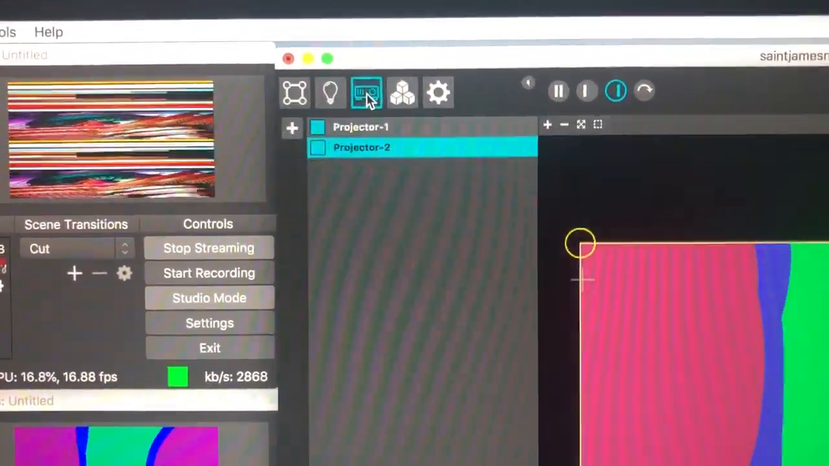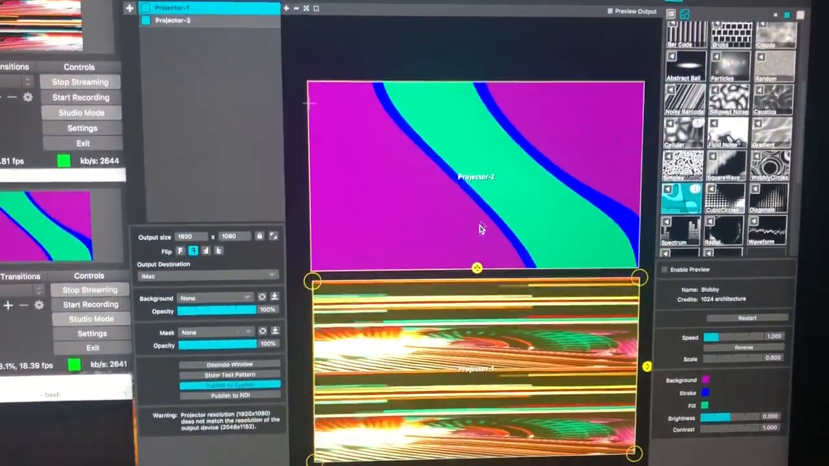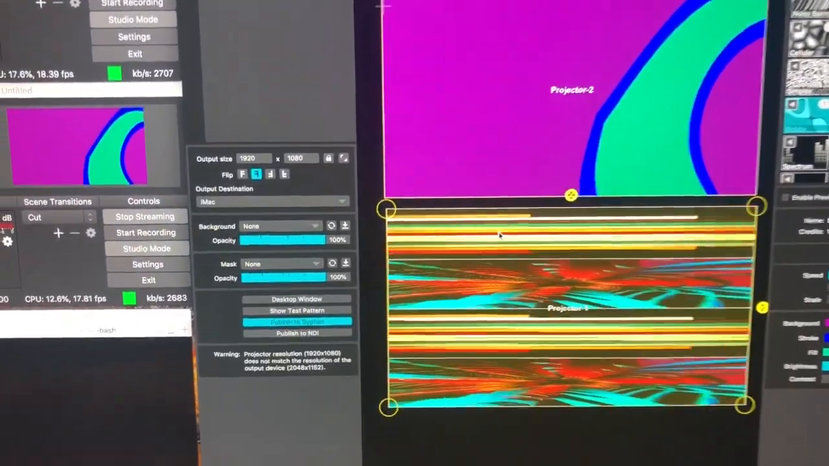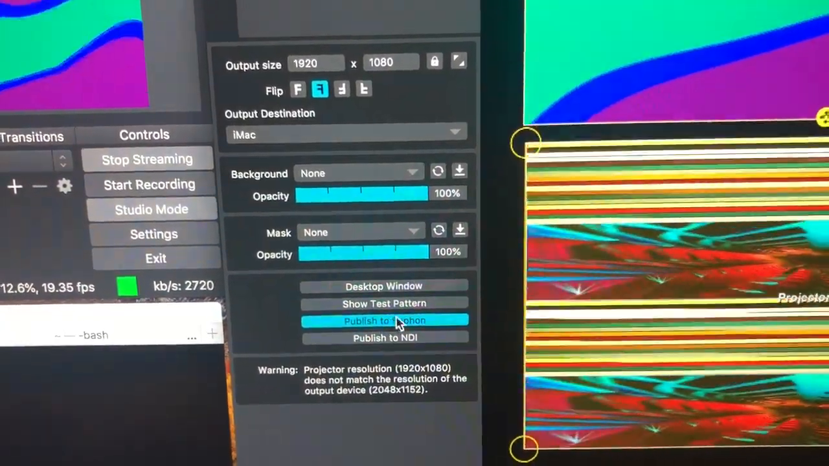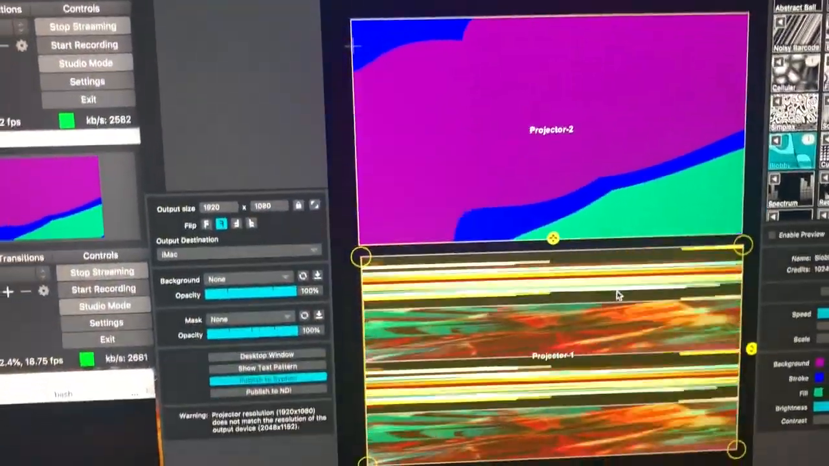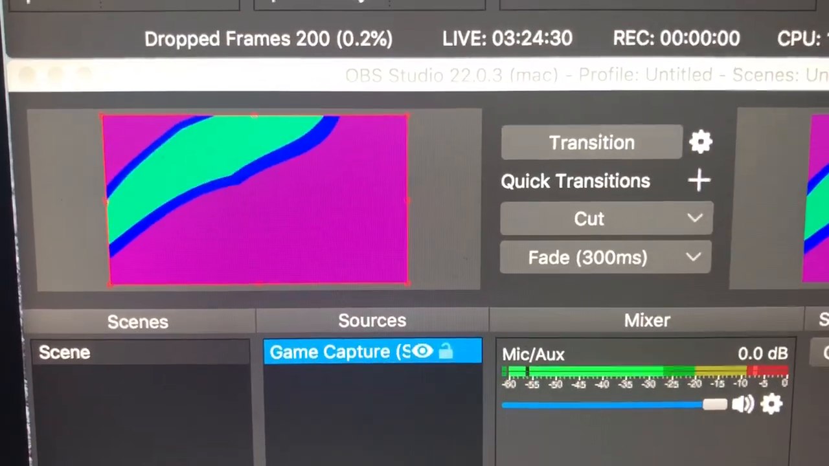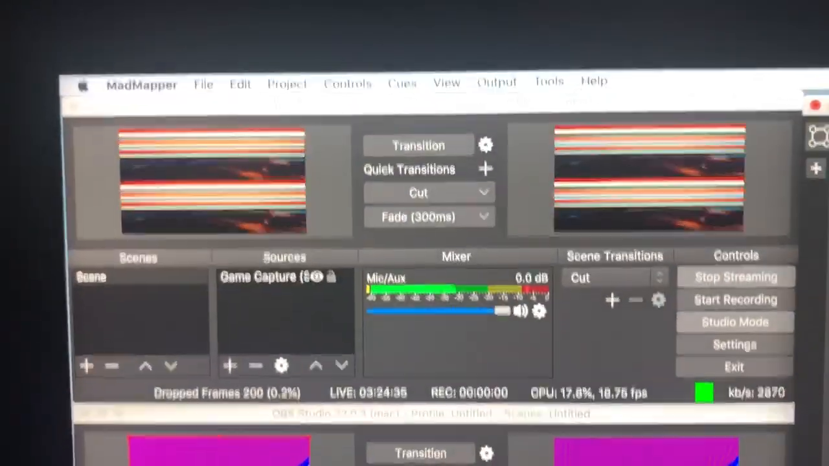If we go to the projector section. So if you click on either one of these, and they're just 1080p projectors set up in here, you know, 1920 by 1080 projectors. There's an option to publish to Syphon. So I'm publishing both of these to Syphon, and then over on OBS I have two inputs per OBS instance. So I'm running two instances.